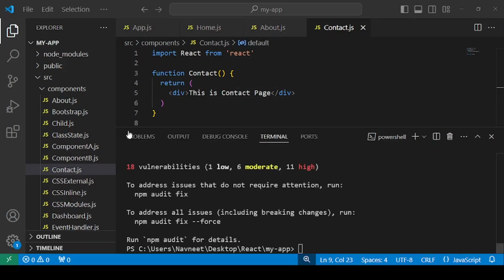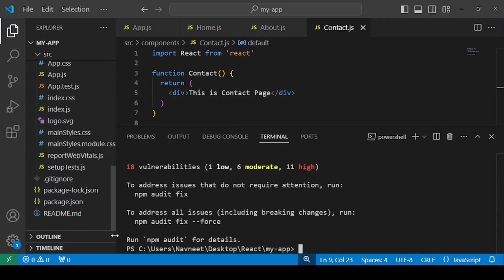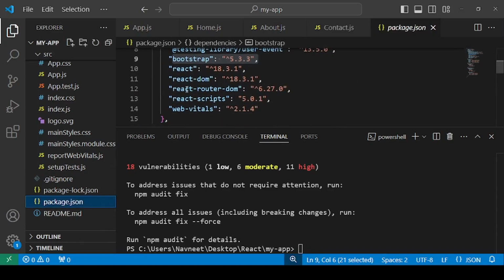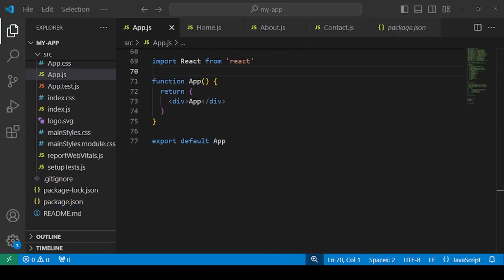A library now is installed. You can also check it inside the package.json. You can see here ReactRouter DOM version 6.27.0. Let's now come to the parent component, that is the app component.